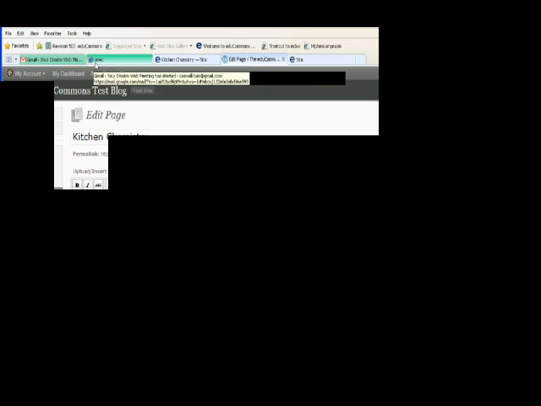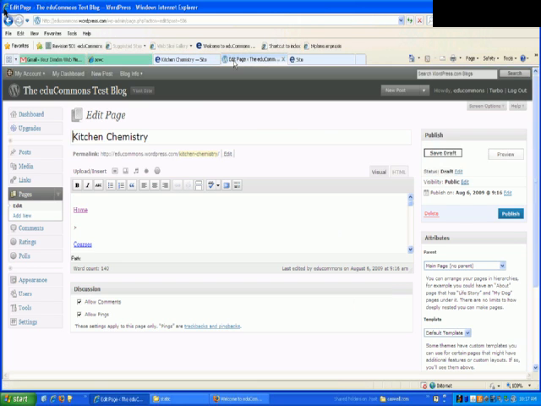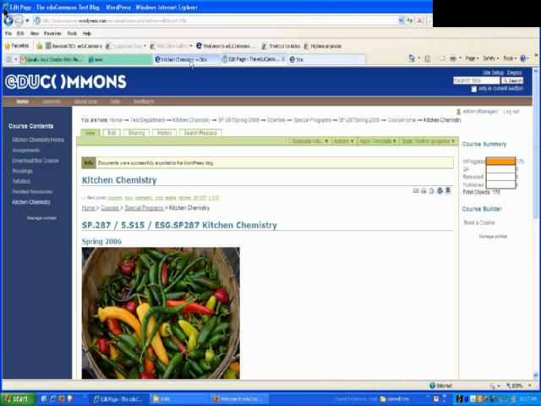Of a new feature that we've just developed for our eduCommons 3.2.1, and that is our search and replace.